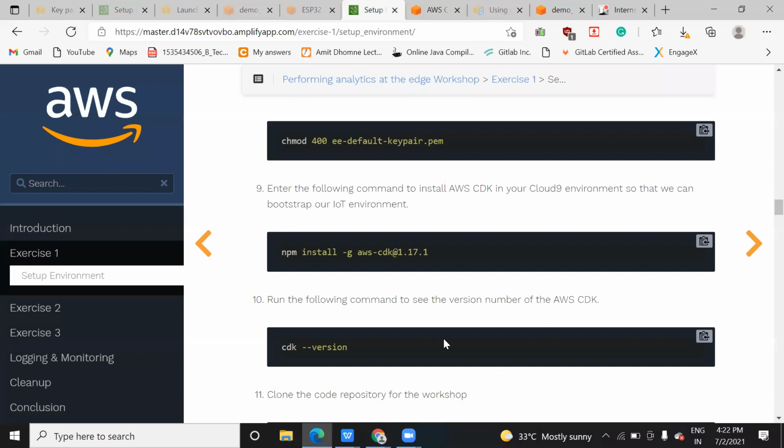The next thing is we need to install the Cloud Development Kit, just like an SDK, software development kit, in the Cloud9 environment, so that we can use this IoT environment successfully. CDK is the Cloud Development Kit, and it is going to help you to start the IoT configuration.